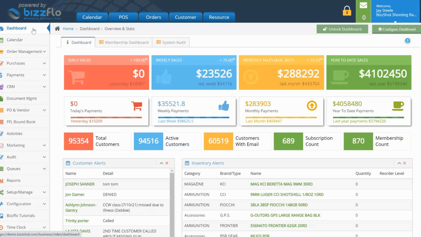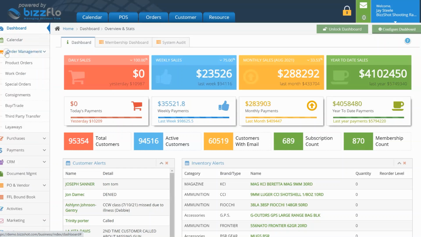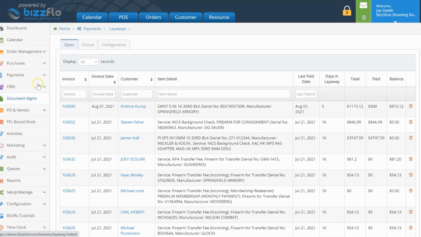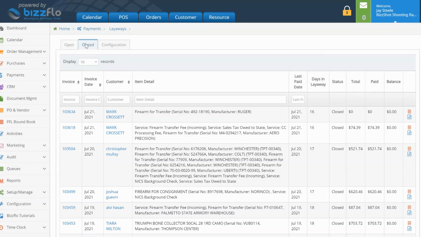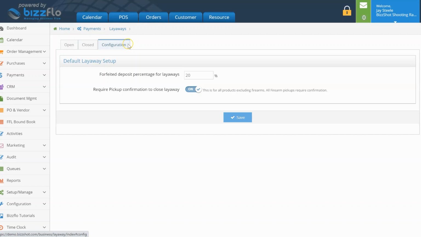To begin, starting from the dashboard, head over to the options on the left and under Order Management, you will click on the Layaways tab. On this screen, you will see 3 tabs. The Open tab will show you all new layaways. The Close tab will show all completed and paid for layaways. And the third tab allows you to configure your layaways.